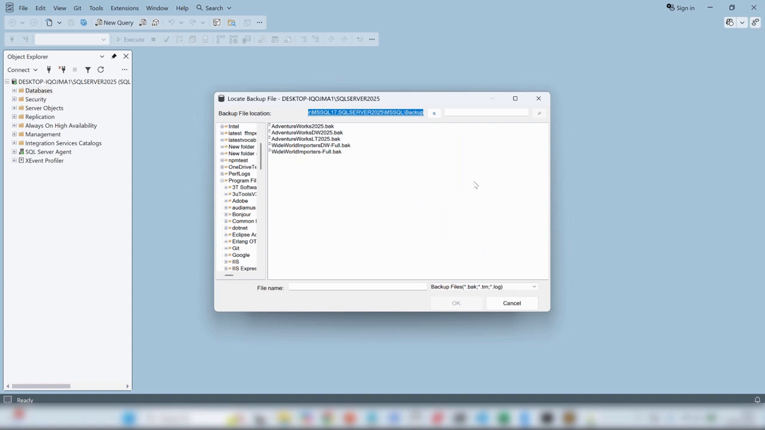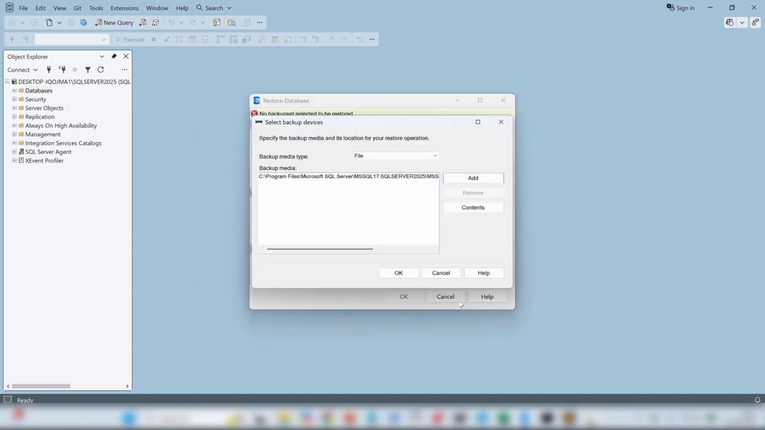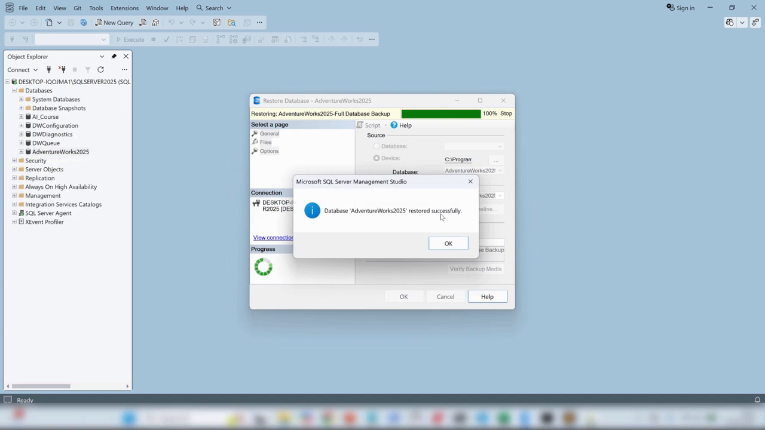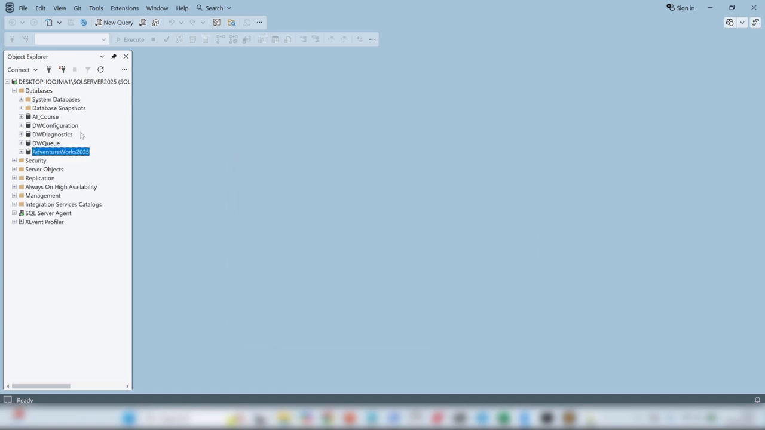This automatically opens up the default SQL Server backup folder. It should contain backup databases to be restored. Select the first database file and click the OK button. The file should load in the backup media box. Click OK button. A message should pop up that the database AdventureWorks 2025 restored successfully. Click OK, and that should restore the database into SQL Server 2025.